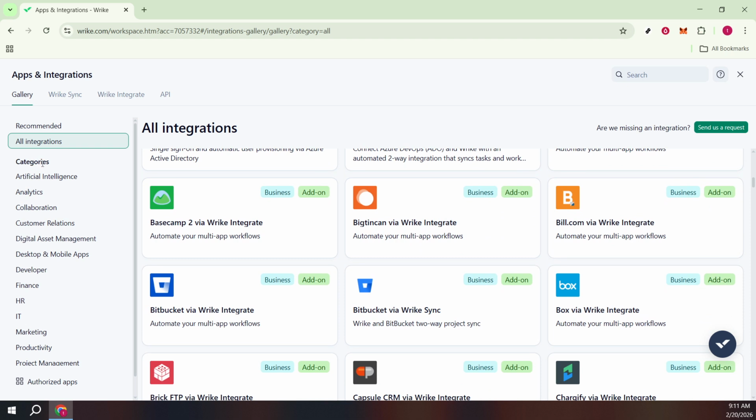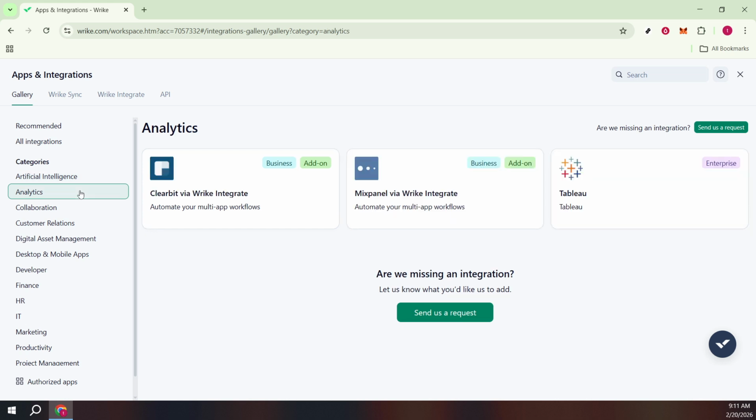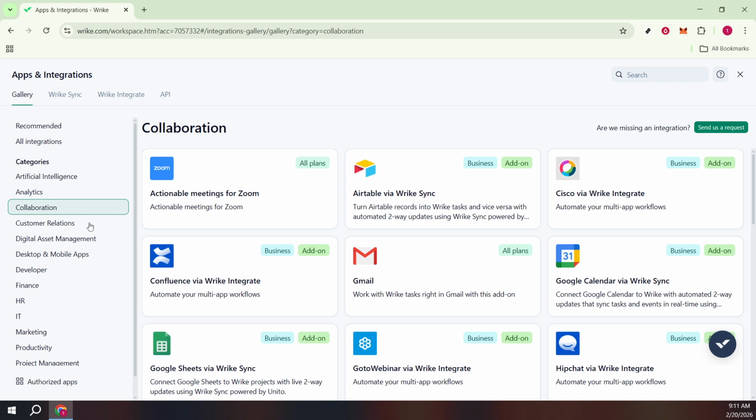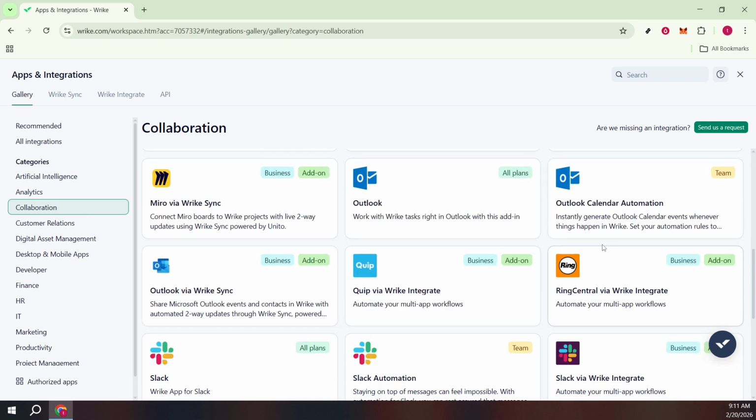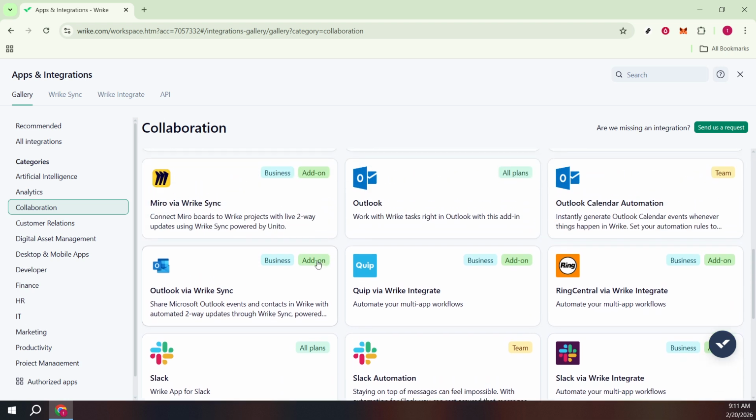For instance, the artificial intelligence category groups tools that can assist with content generation, smart automation, or predictive insights. If your goal is reporting and measurement, the analytics category focuses on dashboards, data platforms, and business intelligence connectors that transform Wrike data into actionable visuals. And if teamwork is your priority, the collaboration category concentrates on messaging, meetings, file sharing, and other communication apps that keep your projects moving.